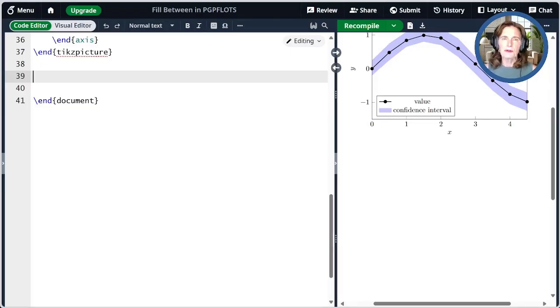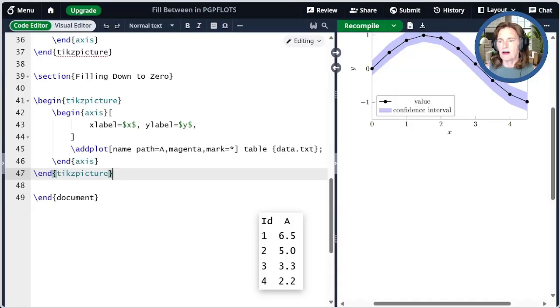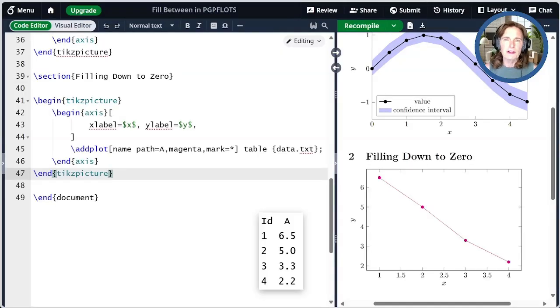Next, let's see how to fill the area between a curve and the x-axis. In other words, y equals 0. Here I'll plot a simple data file called data.txt. We've seen this file in other episodes. The first column is the x values and the second column is the y values. And I'm naming this path to be A. You can see the result of compiling this over to the right.